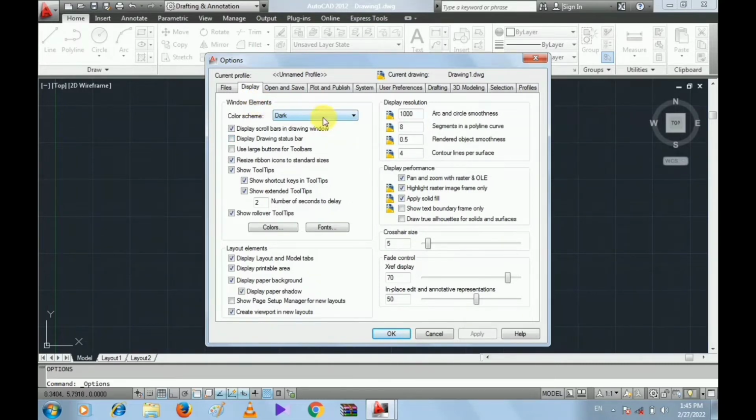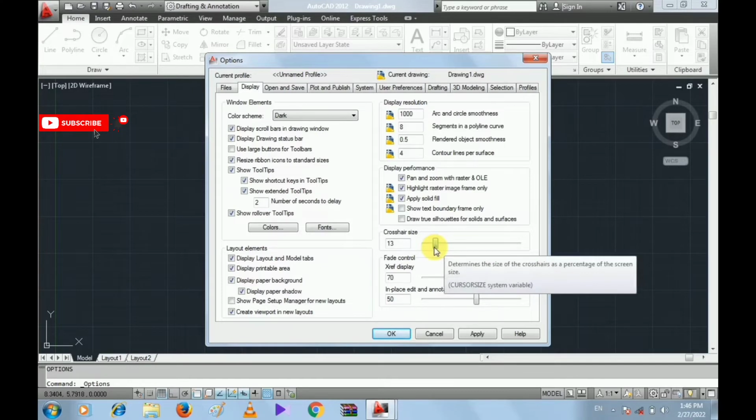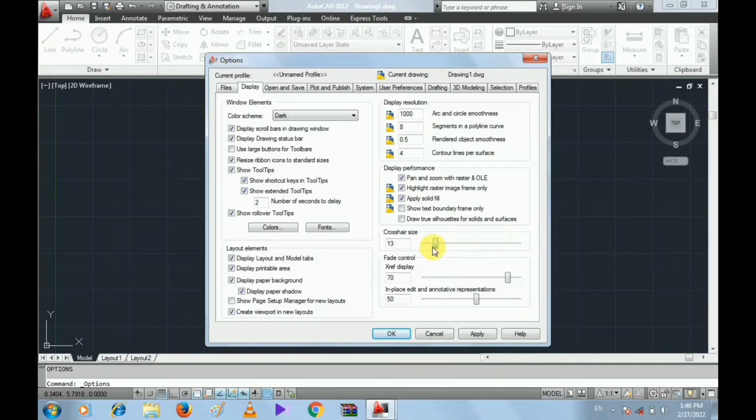Here, window elements: display scroll bar in drawing window, display drawing status bar, use large buttons for toolbar. Here are the options for status bar and use, which are not important. Here, show shortcut keys in tooltips. Here, font color. Our cursor size is adjusted from here, smaller and bigger.